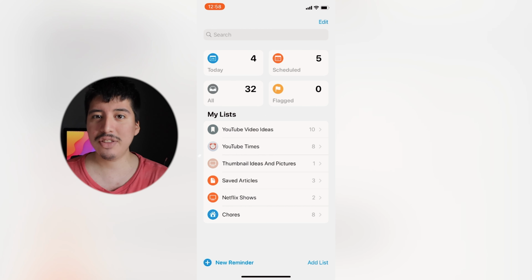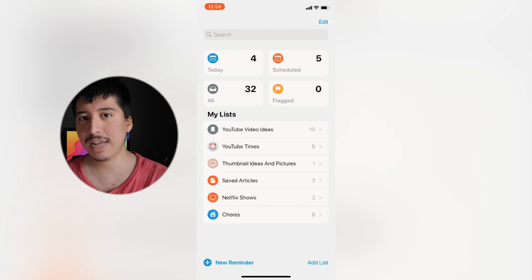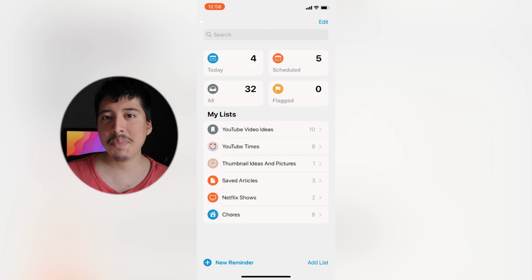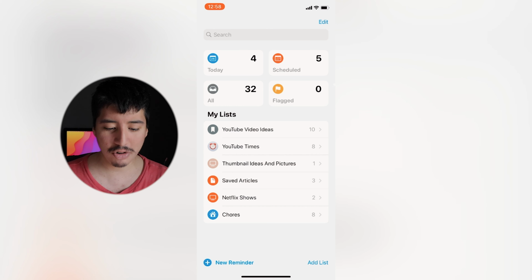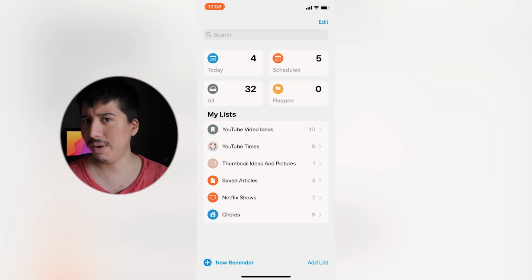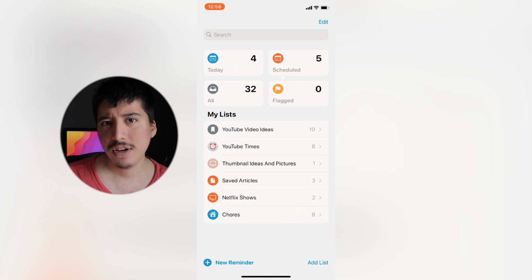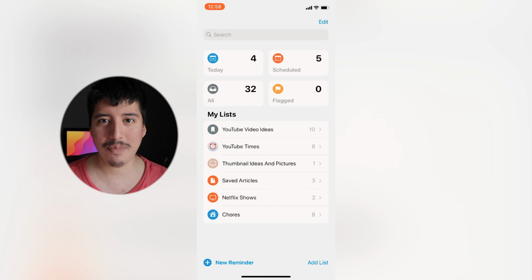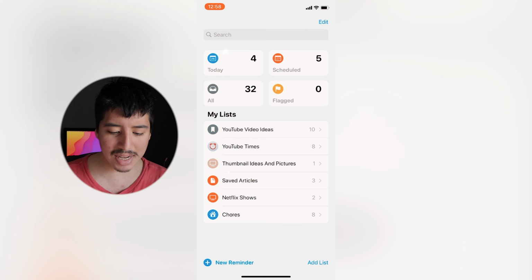There are amazing third-party applications that are sometimes way better than the Reminders app that Apple makes for iOS 14. But today, guys, I want to show you why I've been using the Reminders app as my default reminders application on my iPhone.